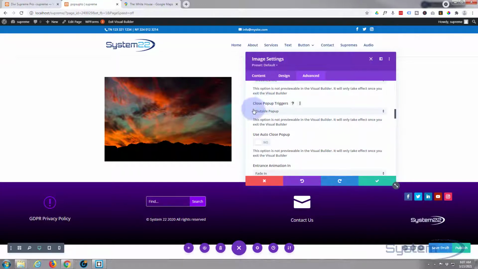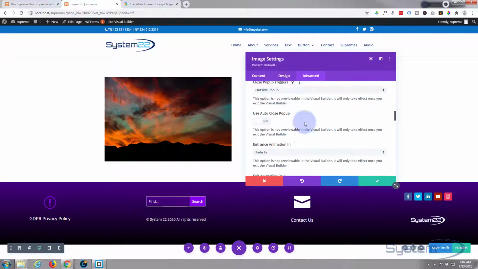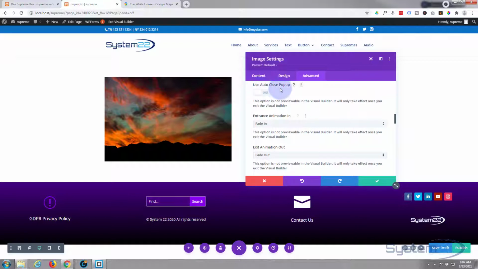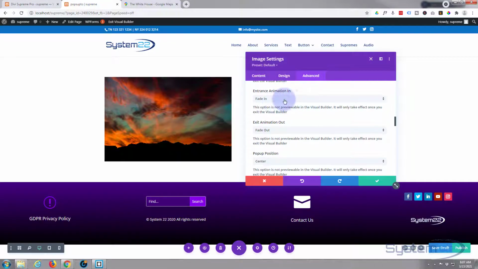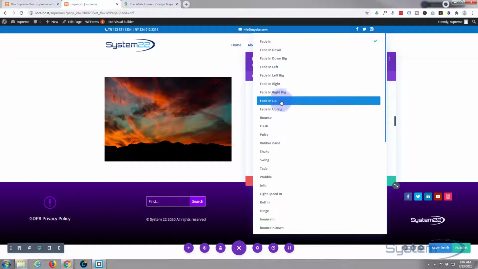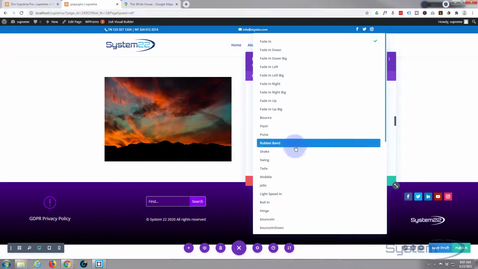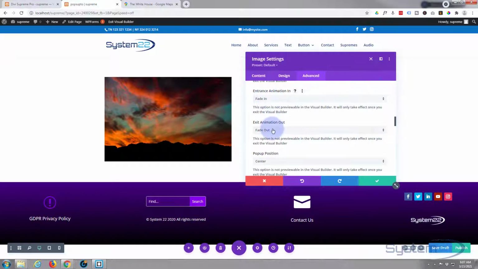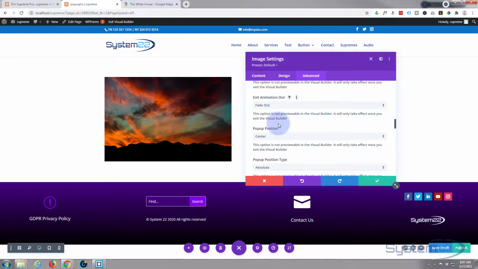Okay, how do we want it to close? Outside pop-up's fine, so if they click anywhere outside, it'll close. Don't want to use auto close. If you switch that to on, you can put a time in, 10 seconds, 1 minute, 2 minutes, whatever you want, and it'll automatically close. You've got all kinds of animations to fade in, fade down, rubber band, shake, however you want to make it more eye-catching. I'm going to leave mine on the regular default fade in and fade out there.